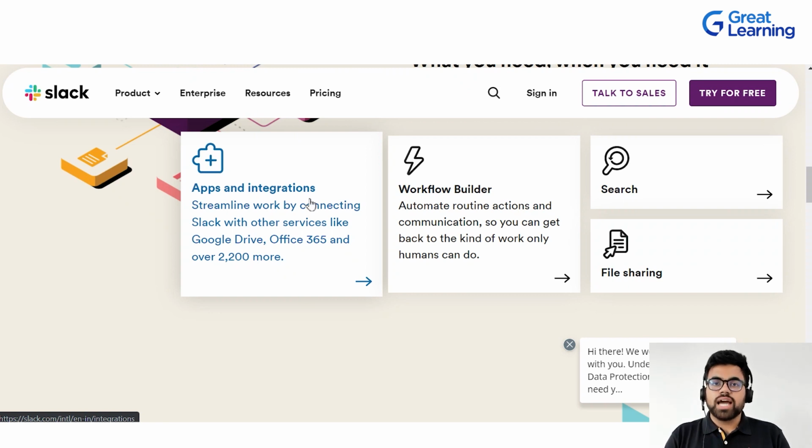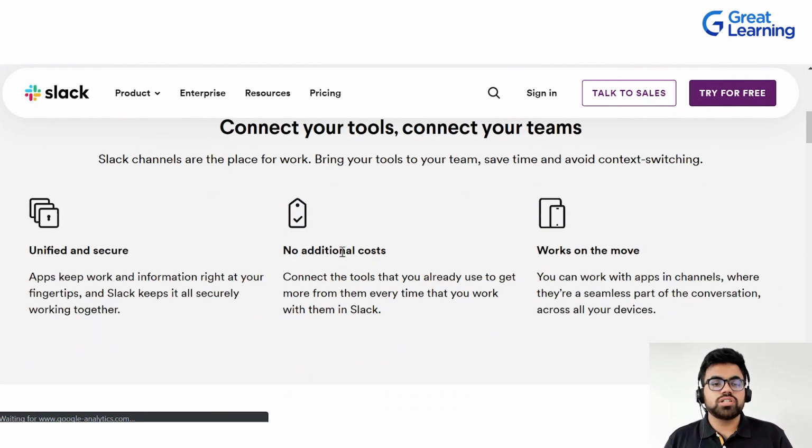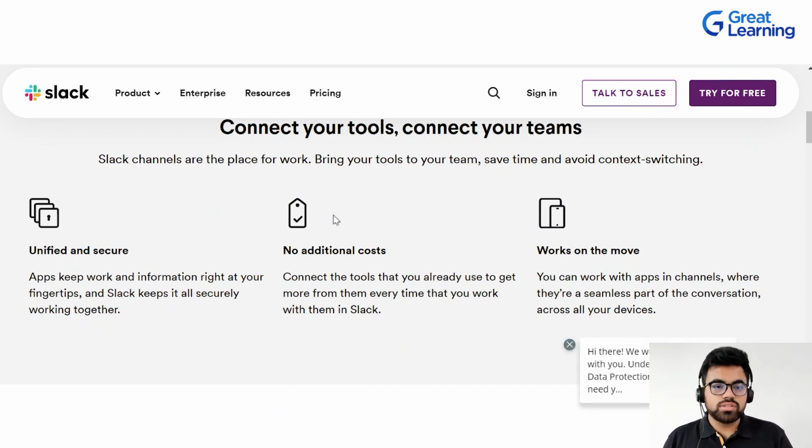You don't need to switch tabs to look at what Slack is. In that particular case, the apps and integrations that are required, like Google Drive, Google Calendar, Microsoft Office, Dropbox, and all these, are already integrated in this platform, right? You can actually click and see what all these are. 2200, they say. They have collaboration. You don't have to pay any additional cost to use Slack or those integrated programs.